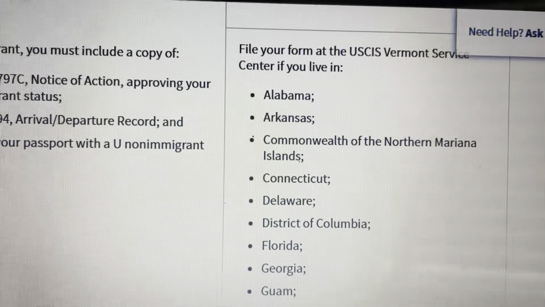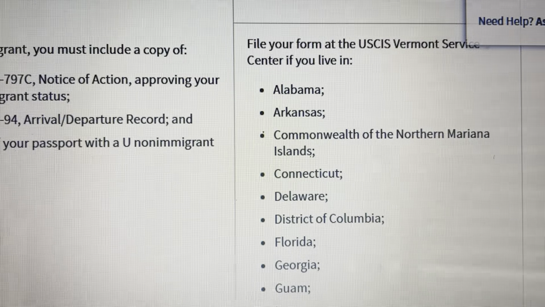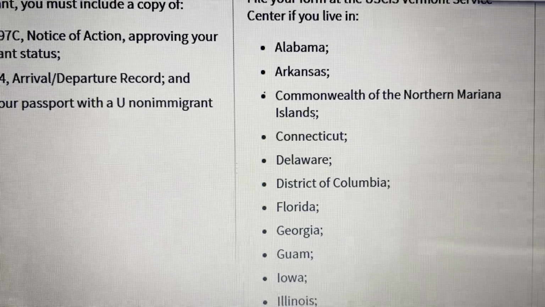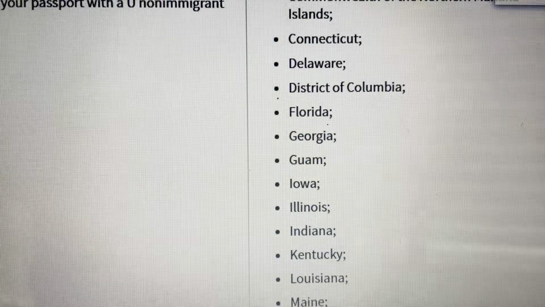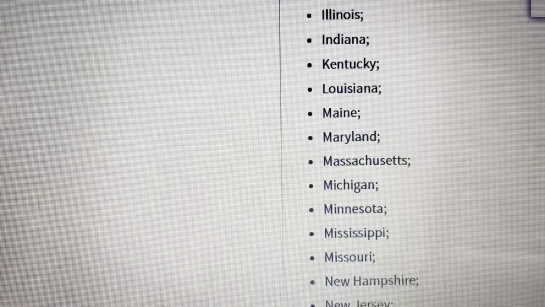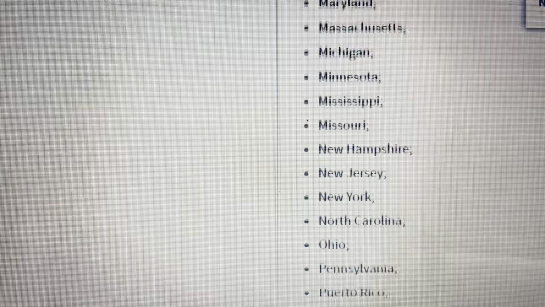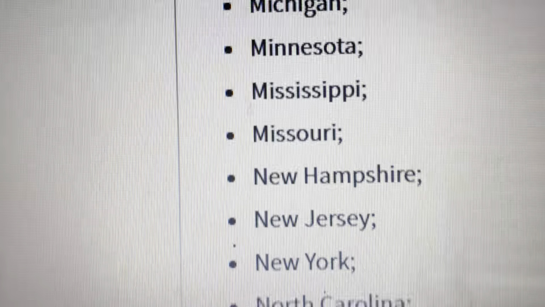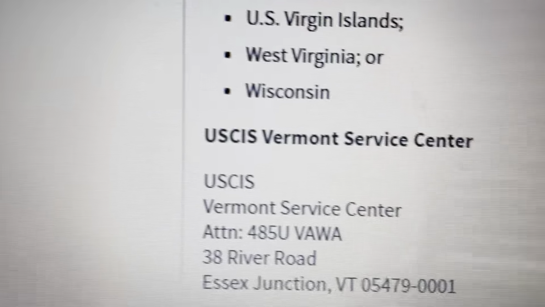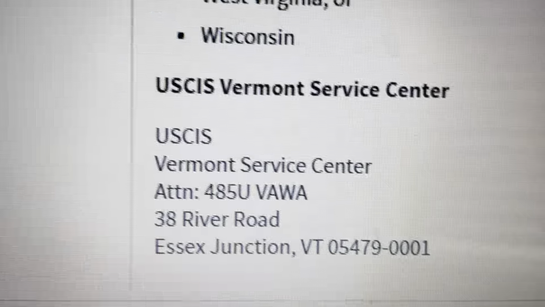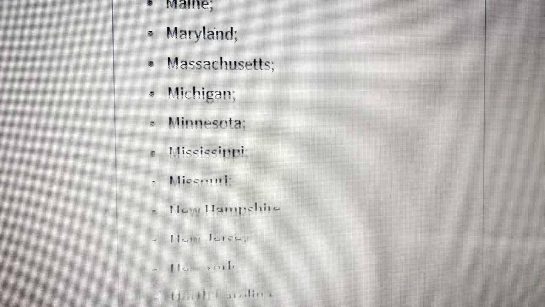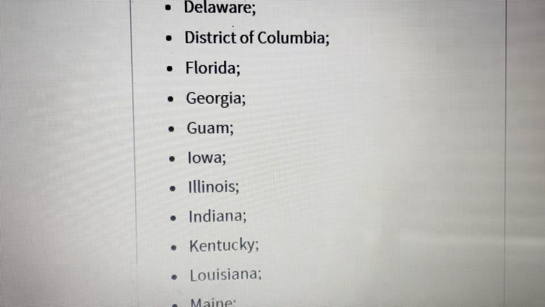And if you file the form with USCIS Vermont Service Center, if you are from Alabama, Arkansas, Commonwealth of the Northern Mariana Islands, Connecticut, Delaware, District of Columbia, Florida, Georgia, Guam, Iowa. So we belong here, Mississippi. That's why our service center is this one. If you belong to these places, I will show you what those places are, so that maybe one of your states is from here.